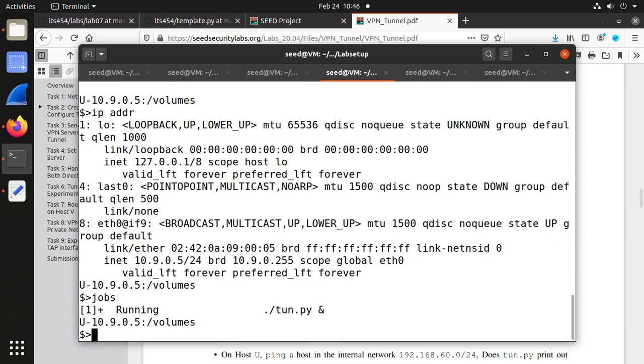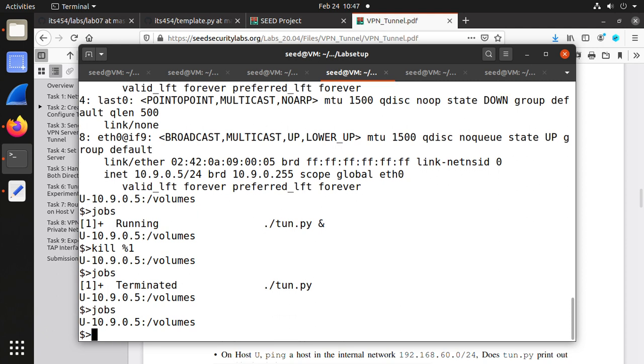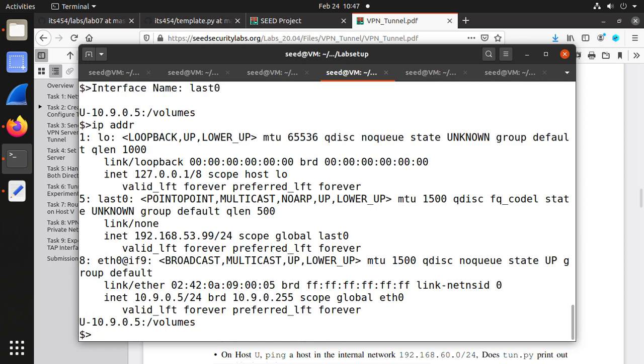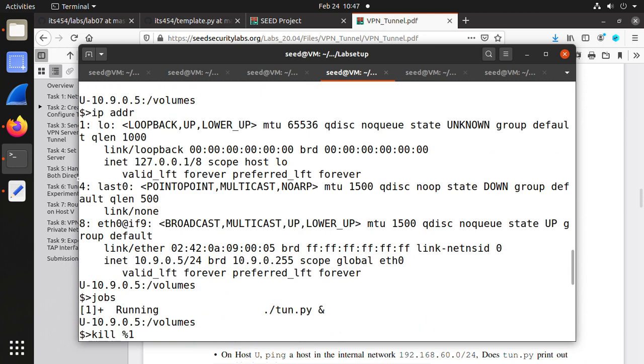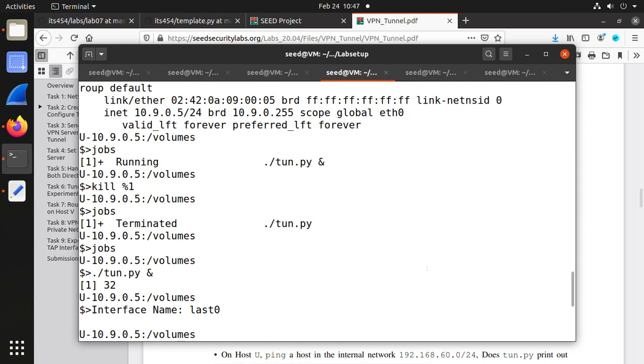Again, first we need to kill the running process, the running job, terminated, gone, and run it again in the background, press enter, and type IP ADDR. This time you see this last 0, it's up, and it got an IP address. So you need to compare this one with this one to show the differences.